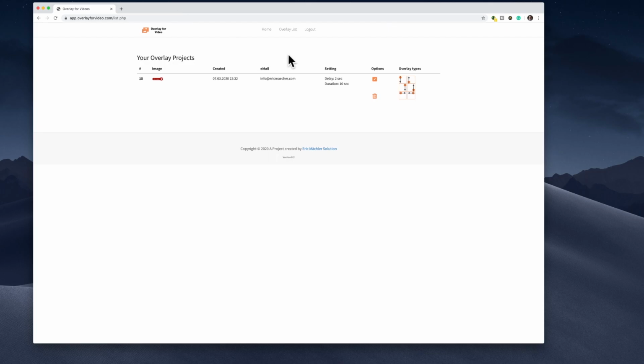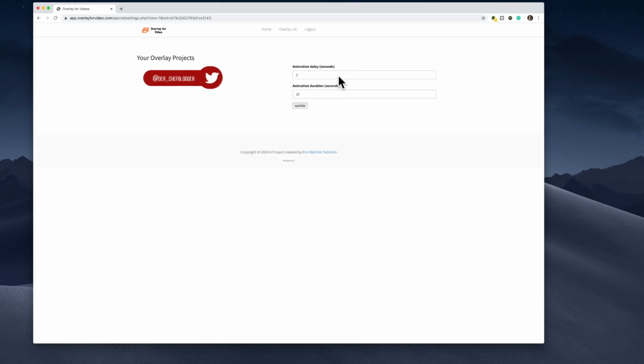Okay. If you upload this image, then we have standard settings. You have a 2 second delay and an animation duration of 10 seconds. If you want to change that, you click on this icon and here you can change the settings. Remember, these numbers are seconds.